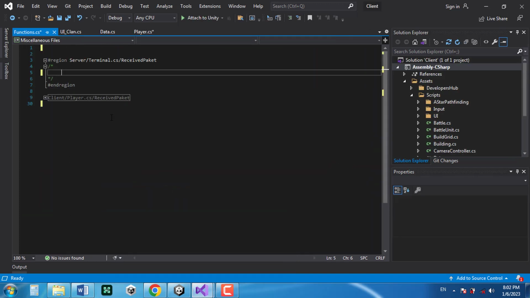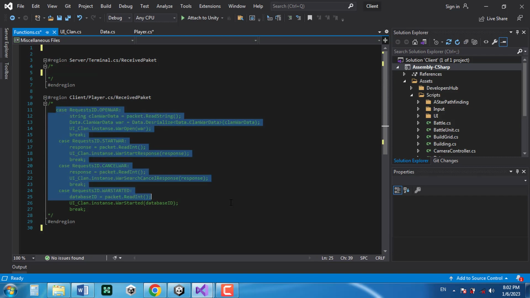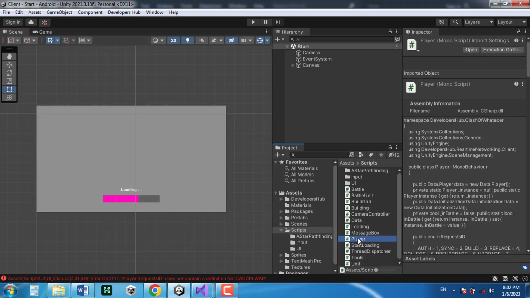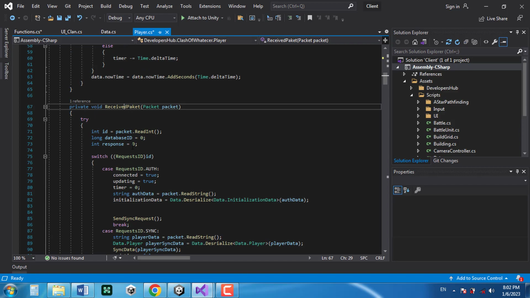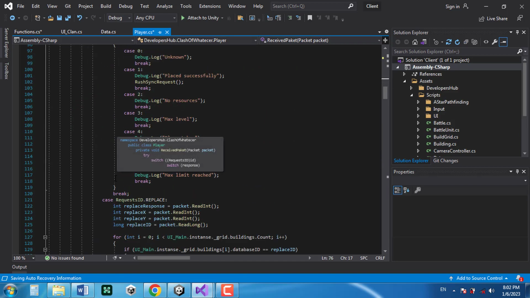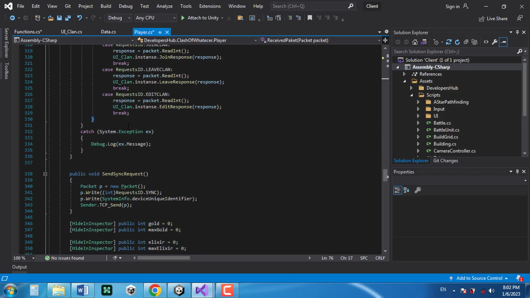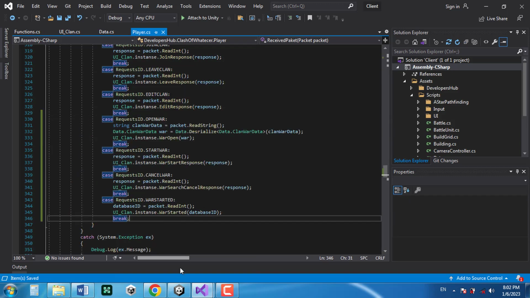And of course, let's go back to the functions. There's also a case elements for the player script. Let me just cut the values, and let's go to the player receive packet. Here in the client, in the player, I'm just going to go to receive packet, and at the end of this switch statement, I'm just going to paste it. So I think that's all of it.